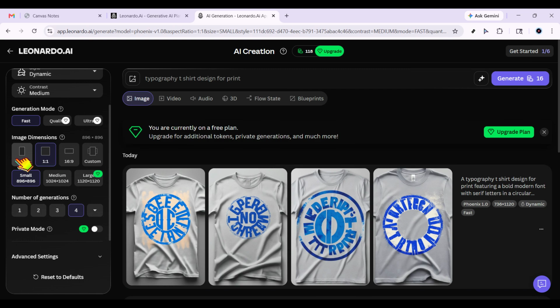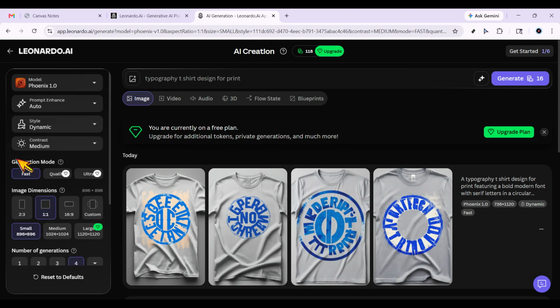Then choose the number of generations you want. If you want multiple versions of the same idea, increase the number, so Leonardo AI creates several options at once. This is especially useful when you want to compare results and pick the best one.